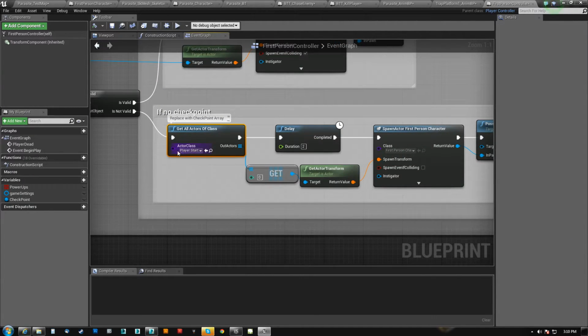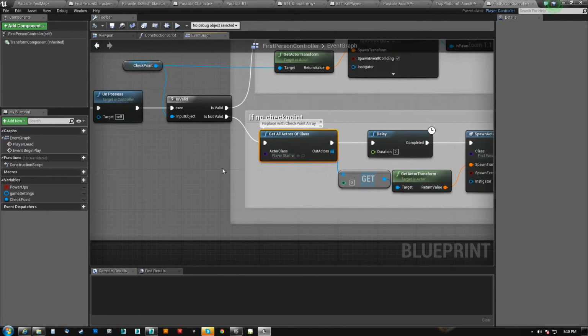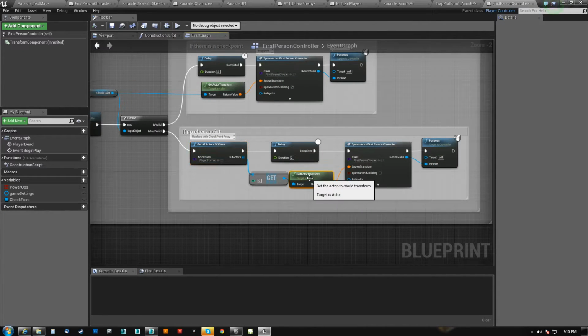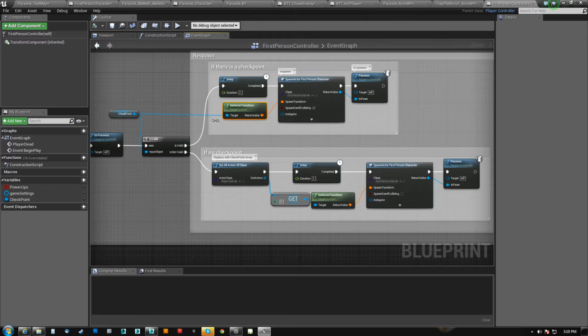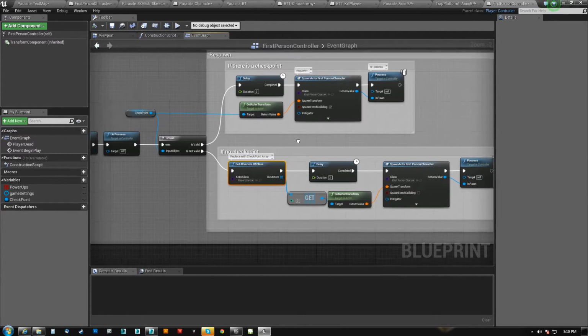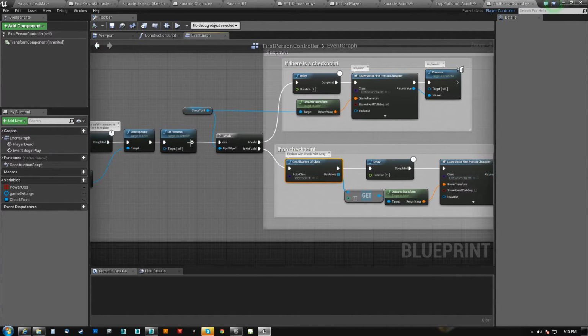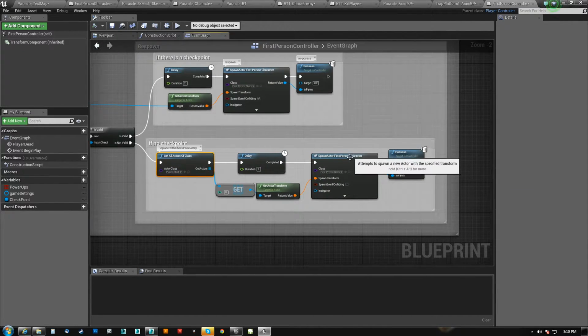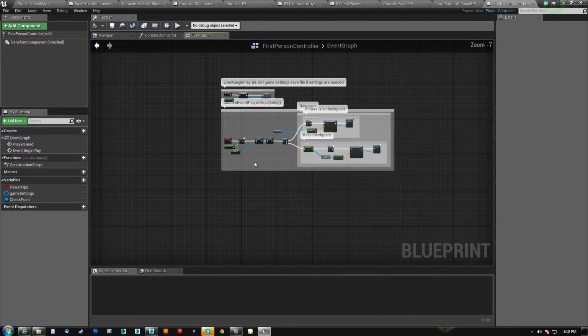Get all actors of class, player start, and in this case we only put one player start in the map. We don't want to have multiple player starts. We want to use checkpoints as the spawn location, and the only difference is the transform that we're getting here. We're either getting it from the checkpoint or from the only player start in the map. All right, and we delay either way. I should have probably just thrown the delay right here, and I didn't have to do two of them. Then we spawn the character, and then we repossess them.